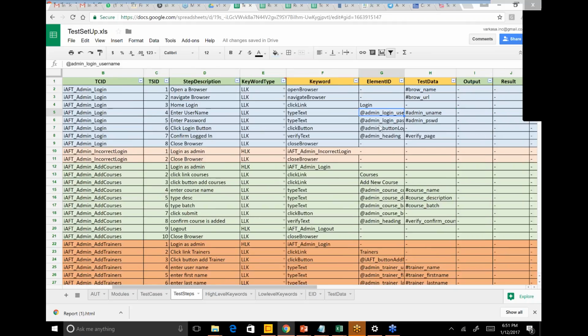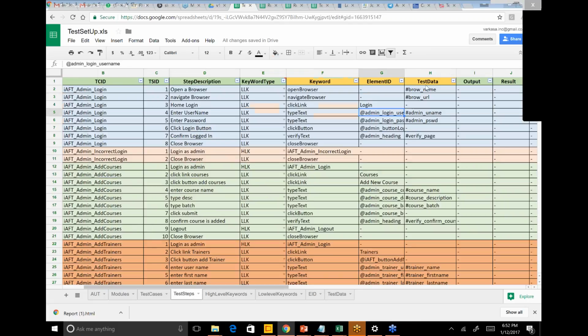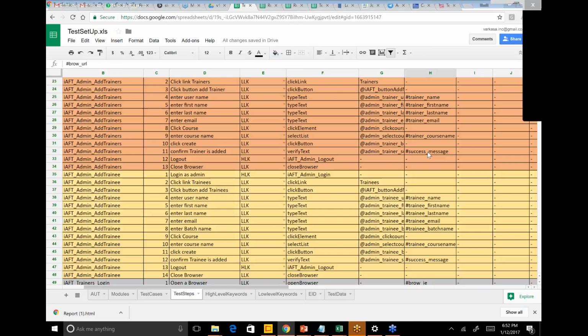So element ID is parameterized. How this helps us is basically if tomorrow anything changes, I don't need to go and change at 100 places where the login username is used. I just have to change it in one place and it automatically gets reflected everywhere it is used. It's just like a parameter or a variable that we see in a program. Okay. Same exact thing with the test data. We have parameterized some of them. Some of them could be hard-coded where we give the exact value. We don't necessarily have to parameterize everything.